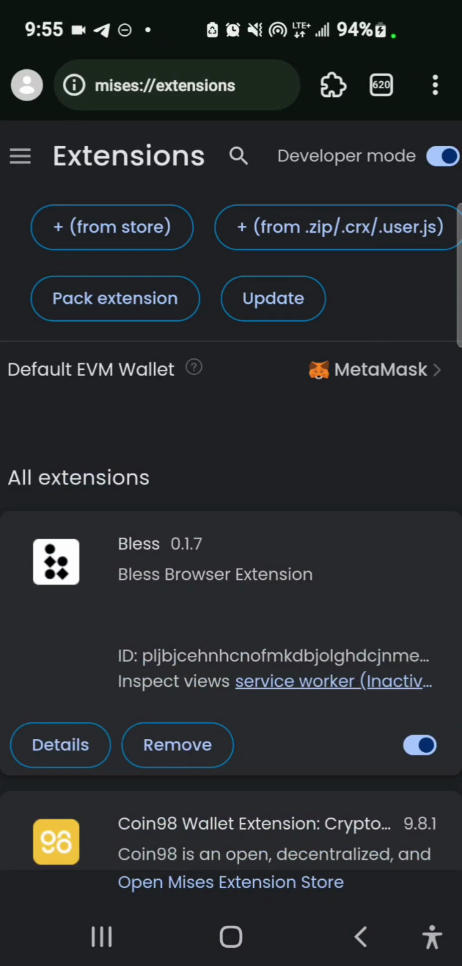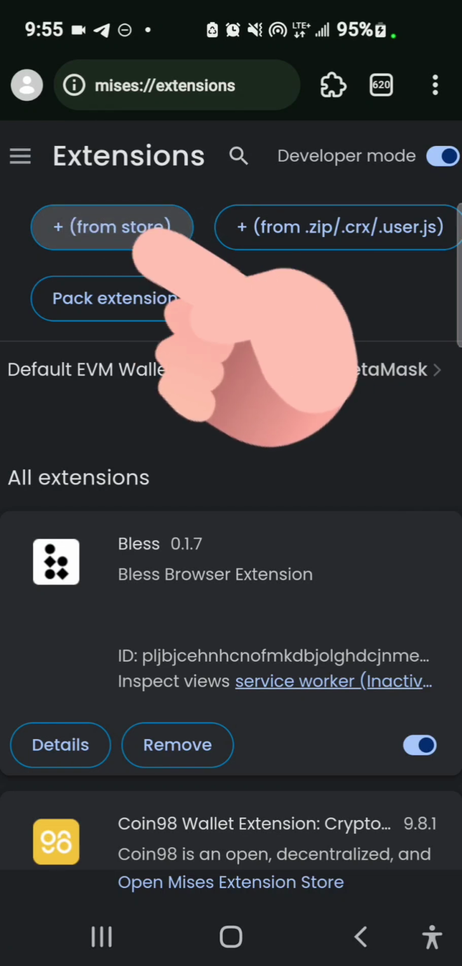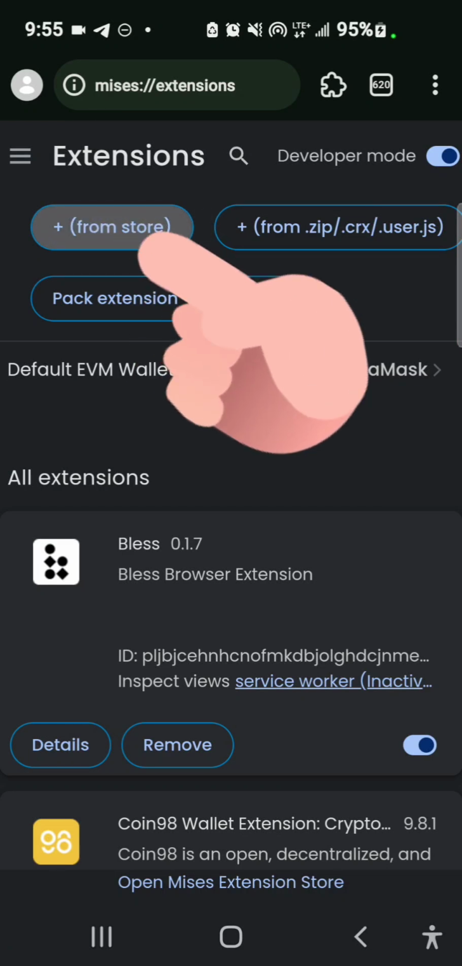Now while the extension is open, if you have an extension installed before, you will see them here. If not, and you want to download an extension from Chrome Web Store, you select this plus from store and you tap on that, and this should take you straight to Chrome Web Store for extensions.